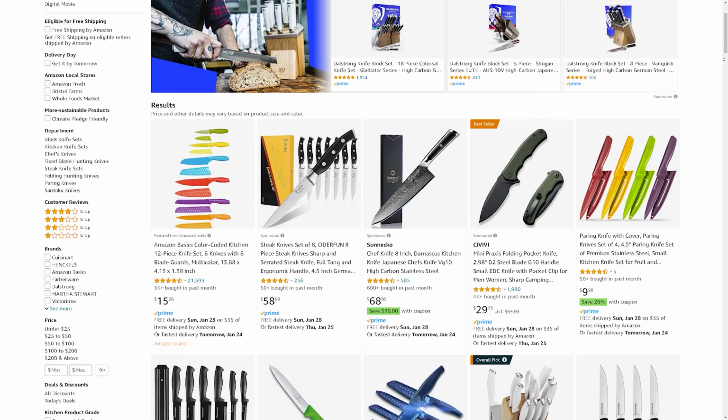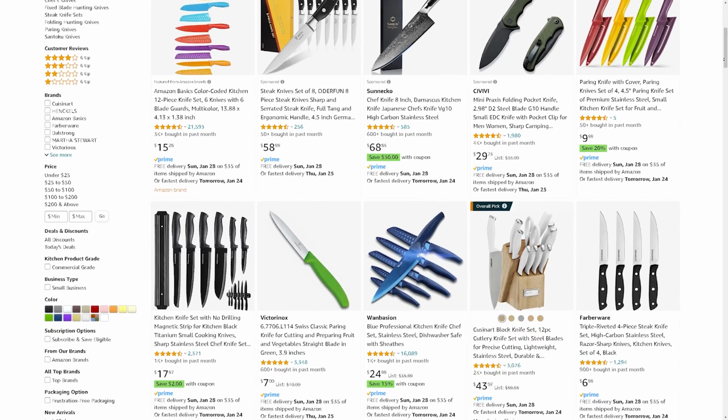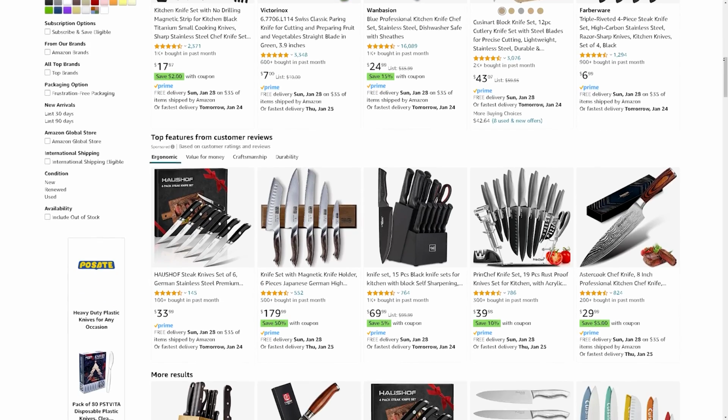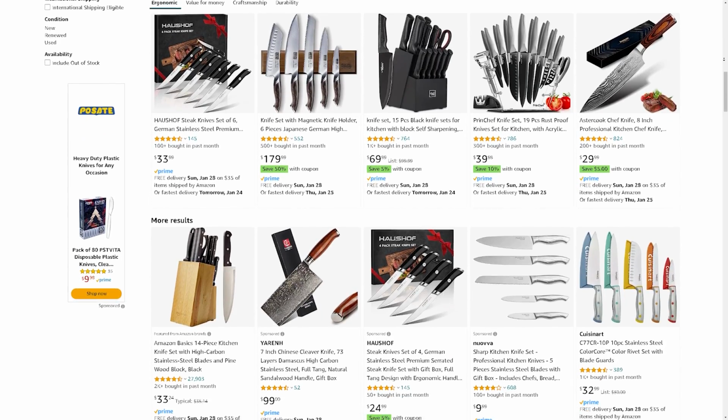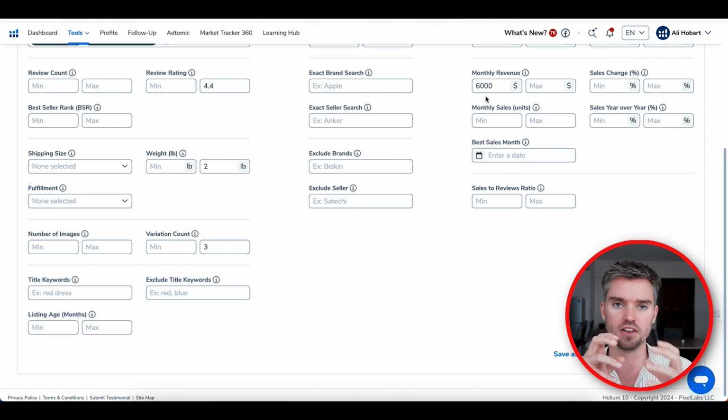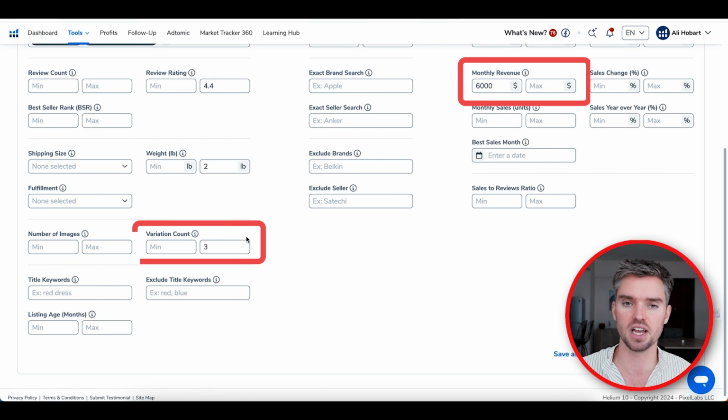There's a listing I just came across. It's a knife listing. There are 50 variations on that listing, 50 different knives. It's a combination of colors and sizes and the number of knives in the set. Very complicated. And the reason for this is we're looking for products to do $6,000 a month or more. Each variation makes its own revenue, so we kind of break that out. So 6,000 divided by 3, that's how much could be made, let's say $2K per variation per month.